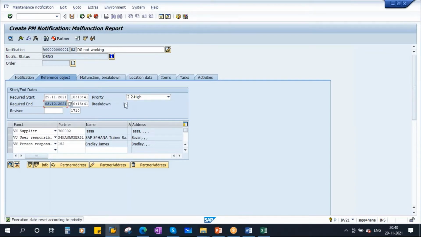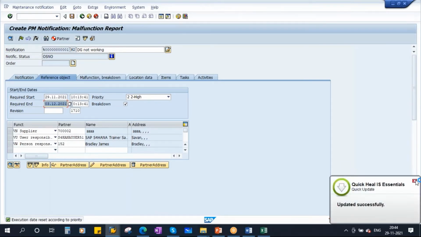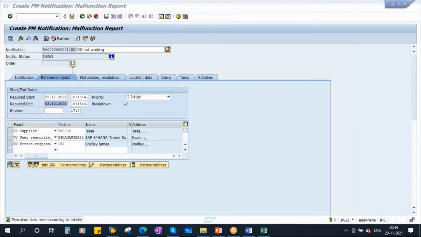Okay. And now this is a breakdown, so they will activate this checkbox. Previously, in the regular maintenance, we had not activated this checkbox, because that was just a regular maintenance, not a breakdown. But here it is a breakdown, so they activate this checkbox. Once you activate this checkbox, this period will get captured in the PMIS, Plant Maintenance Information System. So this machine's breakdown time will get recorded. So this is one of the differences from the previous regular maintenance.